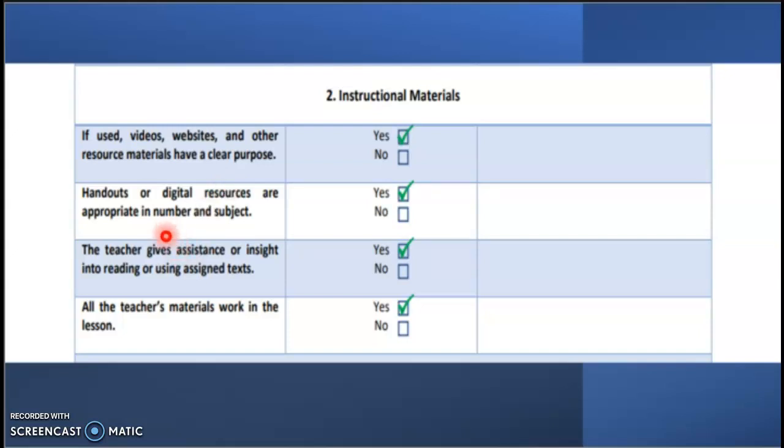So we also have the handouts or digital resources are appropriate in number and subject, and I say yes, right? And also we have the teacher gives assistance or guidance in reading or using assigned text. And we also have the teacher's materials work in the lessons. This is very important, right? The materials that the teacher uses are good, that the teacher knows how to choose the materials that he or she is going to be using during the class.